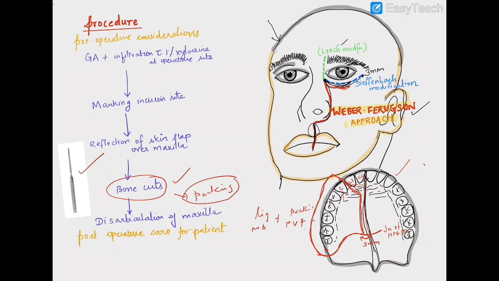To summarize, first of all, pre-operative considerations. That includes getting the consent from the patient and explaining the possible complications. Right after that, give the general anesthesia, go for infiltration with 1% xylocaine, and then go for incision marking. Not only your extraoral incision, you have to always think about your intraoral incision in the palate. Then go for the reflection of the skin flap over the maxilla. Try as much as possible not to injure your infraorbital nerve.